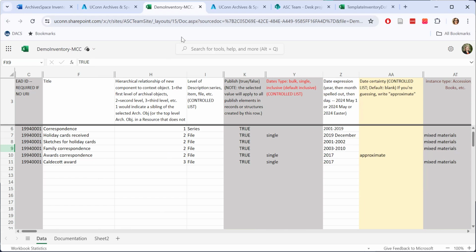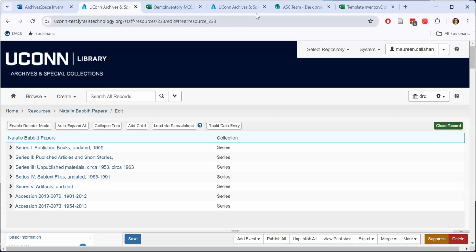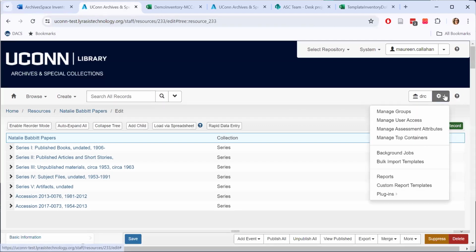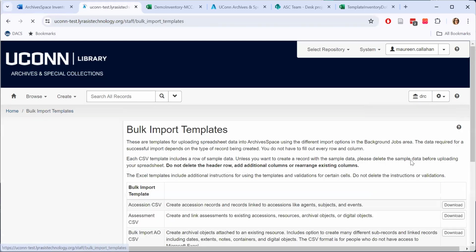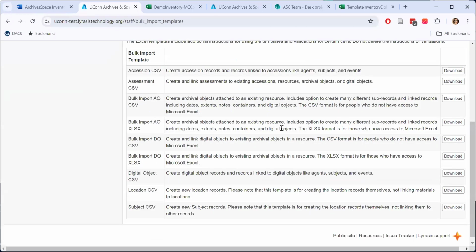So, how do you get this spreadsheet? The easiest way is in ArchivesSpace. If you go under here, you can go to these bulk import templates. And this gives you a lot of different spreadsheets usually that you can use to upload data. So in addition to this bulk import AO XLSX, which is the Excel spreadsheet, it can do digital objects and locations and subjects and all sorts of good stuff. So if you wanted this, you would just go ahead and download it. So that's what we've done here.